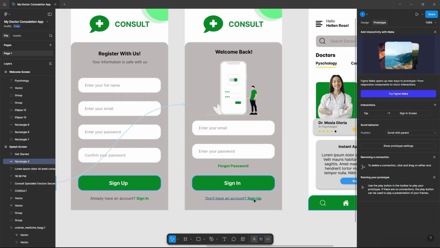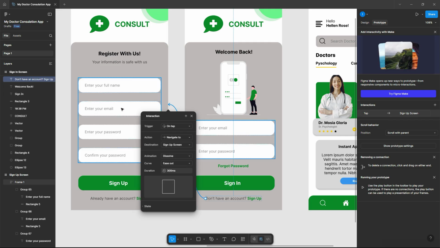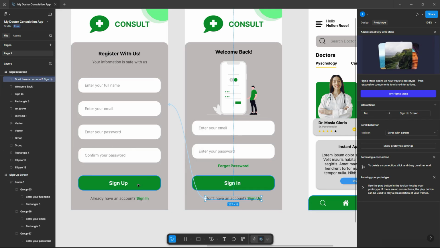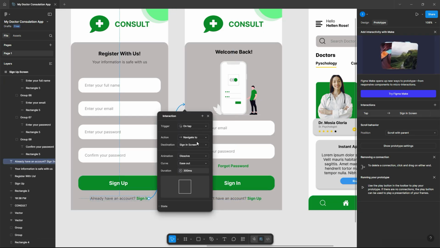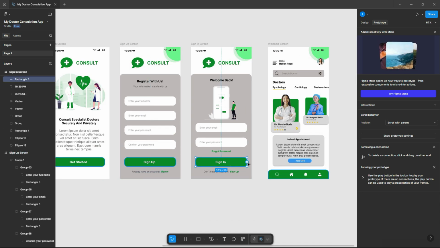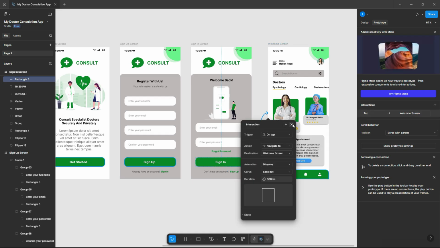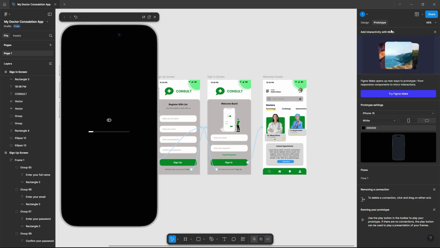Now when a user clicks on sign up, it sends them to this page right here. It sends them to the page of signing up. Then when they click on the sign in, it directs them back here. Okay, and then lastly, when a user clicks on sign in, it sends them to the welcome page. Alright, let's test it. Click on preview. Let's test our app.